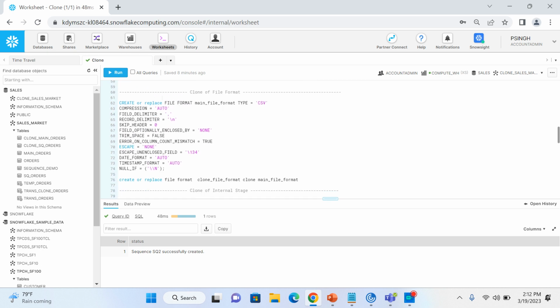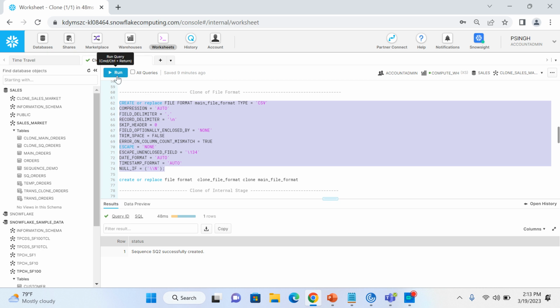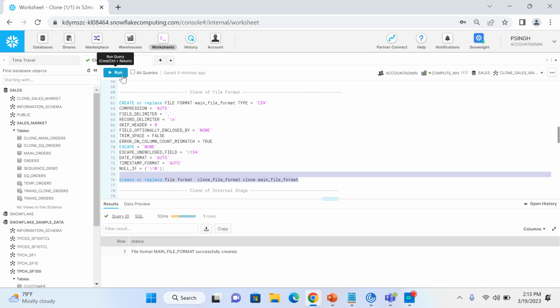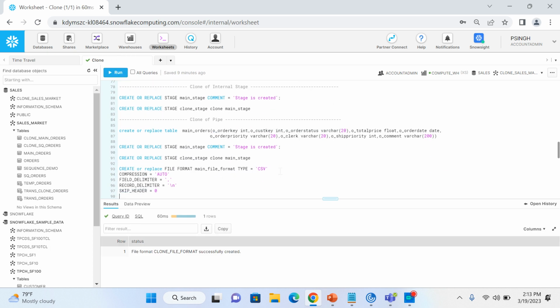Now we create a file format. File format type is CSV. Compression is auto. File delimiter is comma separated. File record delimiter is new line. Skip header: we don't want to skip the header, that's why its value is 0. Other properties are also there, but these properties are optional. So we create a file format. File format is created. Now we create a clone of the file format. Yes, we can create a clone of file format objects also.